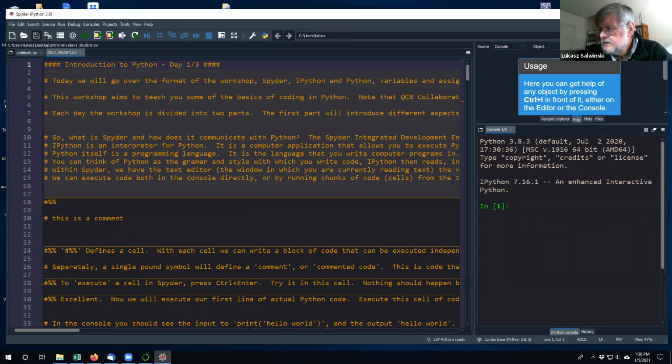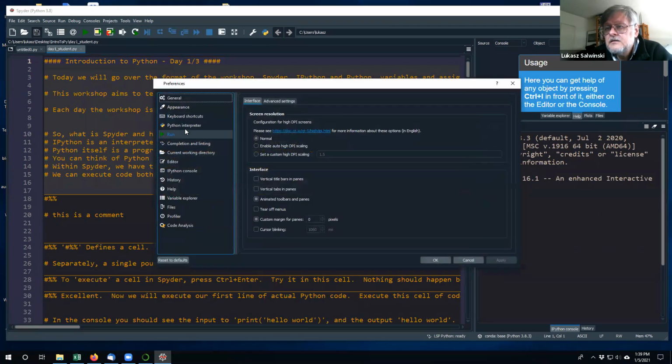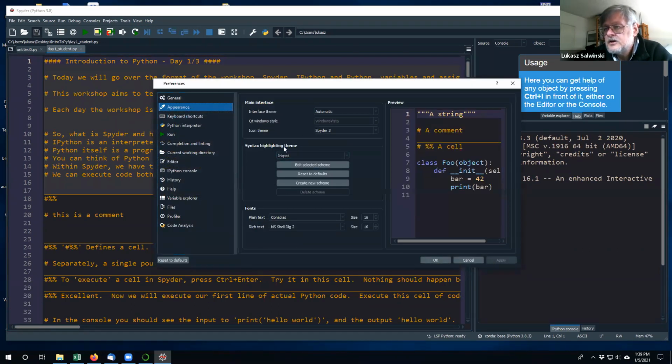Your Spider might look a little bit different. I did a few modifications. I made the font bigger. I changed the colors to something more reasonable than the default. A lot of the setup for Spider is done through tools, preferences. I just changed the appearance, changed the theme, and made the font bigger so it's easier on your eyes. That's basically the difference you see.